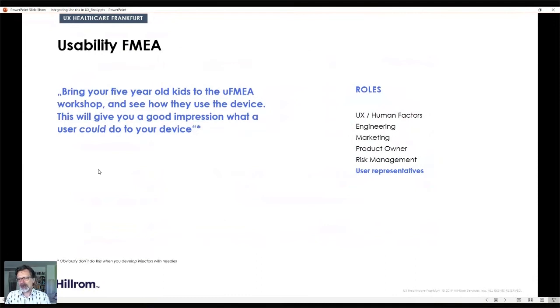And it's fun. Roles I would include, obviously, UX people, engineering, marketing, product owner, risk management, and very important, user representatives. So if you have access to users, invite them, maybe not for the whole time, but for the last 2 or 3 hours, and just make a sanity check with them so that you can get live feedback, so to say.